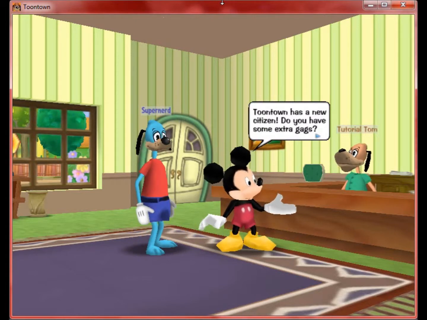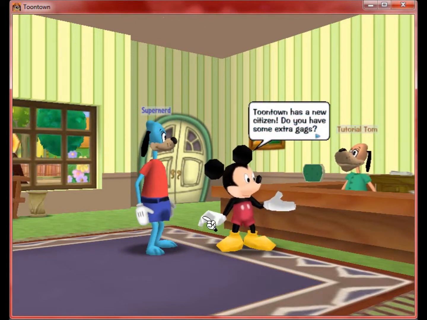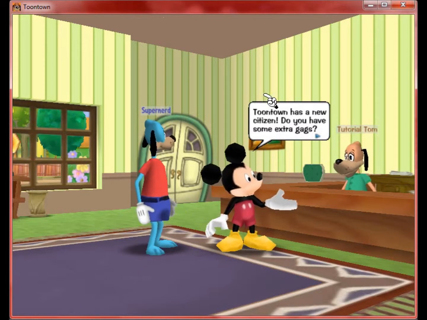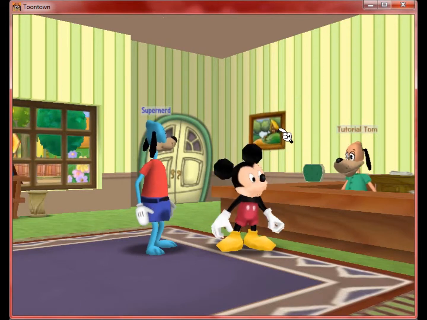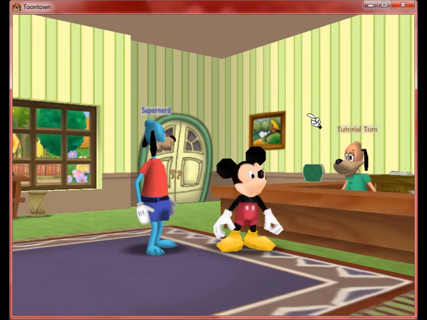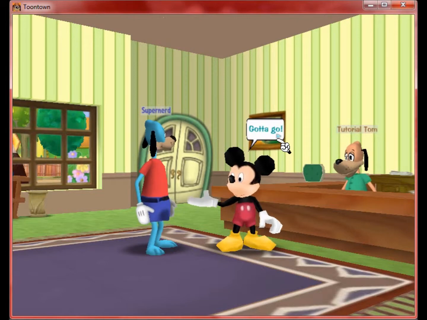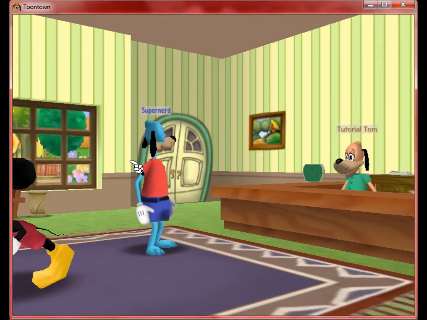Okay, so Toon has a new system. Do you have some extra gags? It's the only time you see... Okay, no, I'm not going to say that again because last time I said that I was dead wrong. Okay, so Toon has a new system. Do you have some extra gags? Sure, Mickey. Tutorial Tom will tell you all about the cogs. Haha, gotta go.